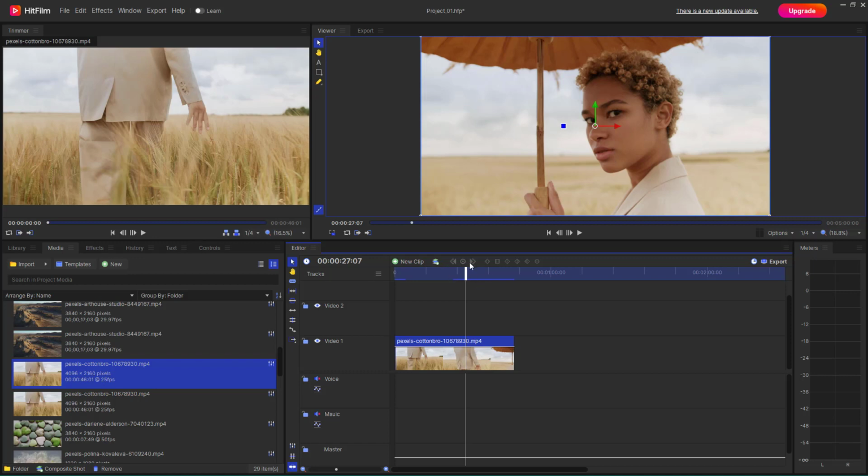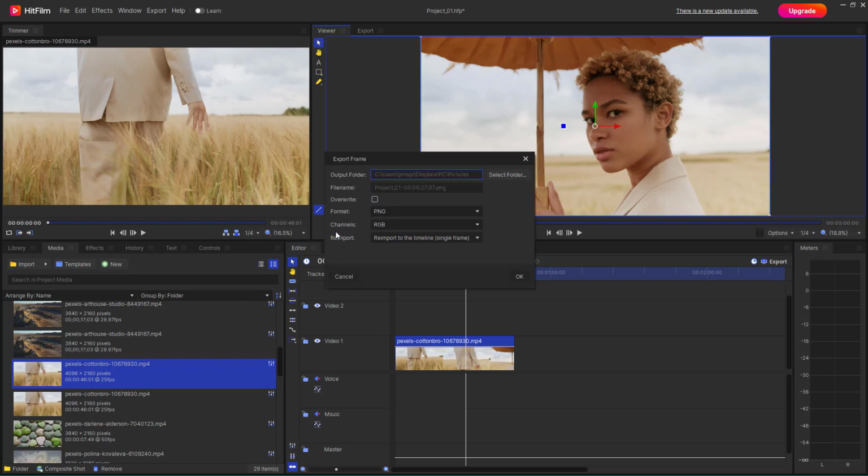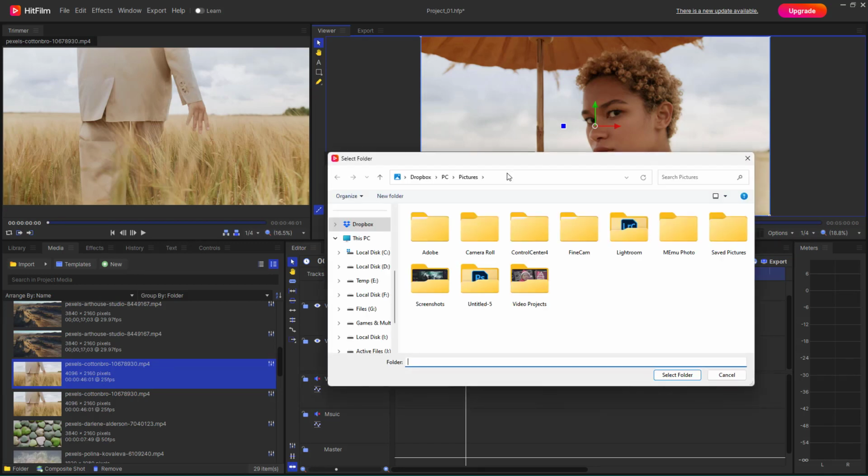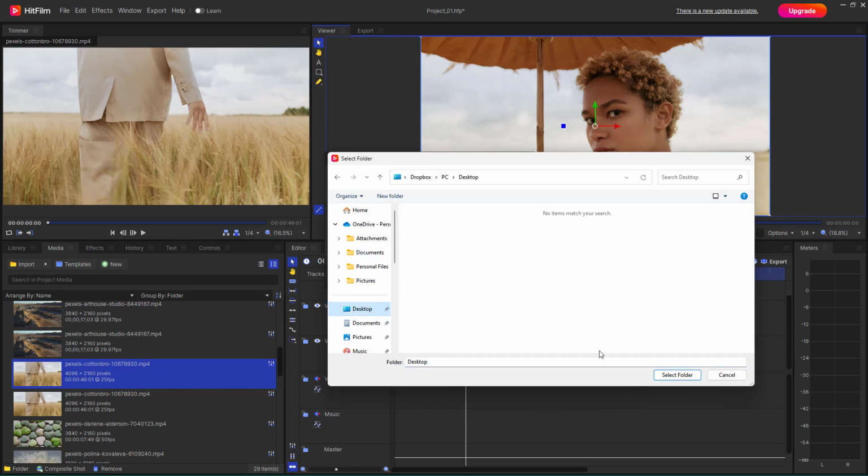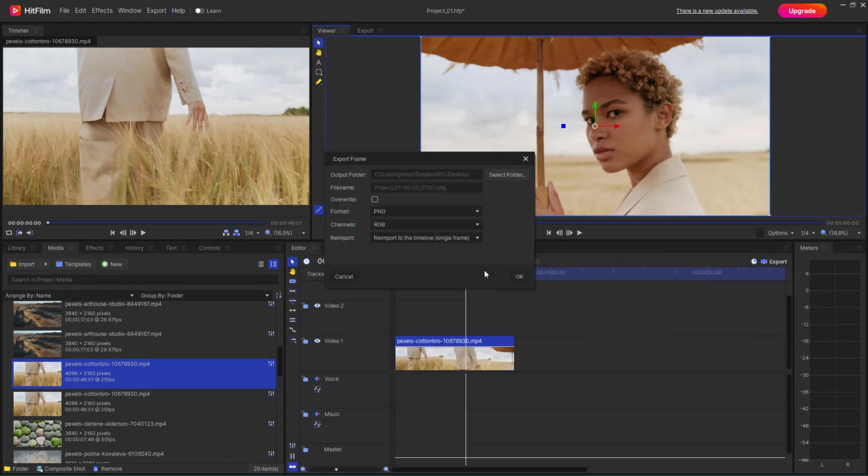So in that case, once you bring in the timeline cursor over here, you can see that in the viewer area, export frame is an option. There's this little button right here. Once you click over here, you can select the folder where you want to export the frame. So I'm just going to go onto my desktop and select the folder.